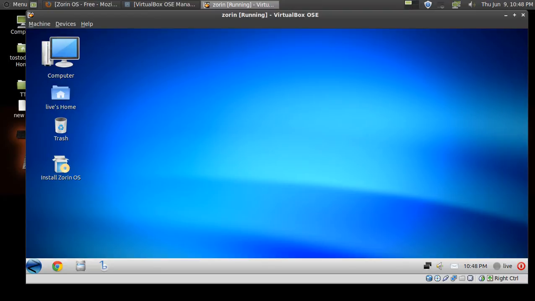Now I am running this inside a virtual machine with Linux Mint as a host. Virtual machines can tend to be somewhat buggy and slow, but let's try it and see what happens. Okay, I just booted off the ISO file. I'm going to double click Install Zorin OS.